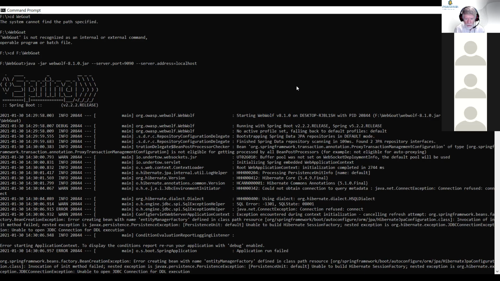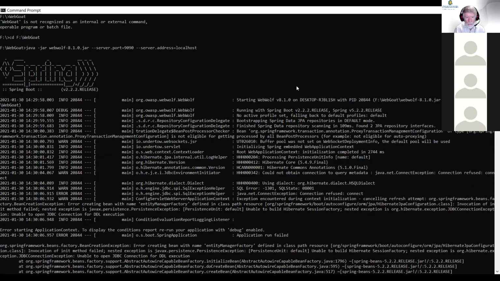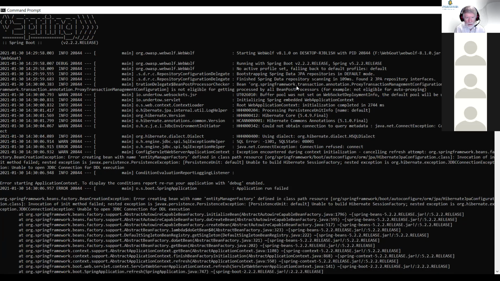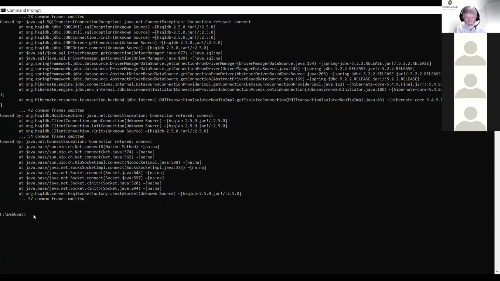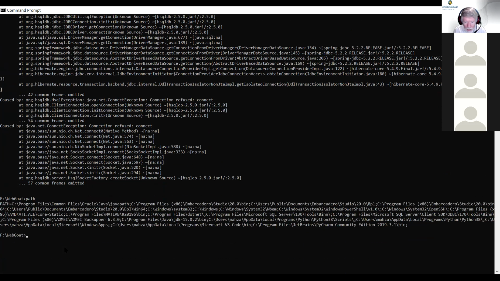Unable to open JDBC connection for DDL. Okay. Type the word path, P-A-T-H, press enter. That gives you a very long string that tells you all the directories that Windows will search. In the very beginning, it's got the Java path. And what happens if you type java -version? That works. I know that works, we just did it.